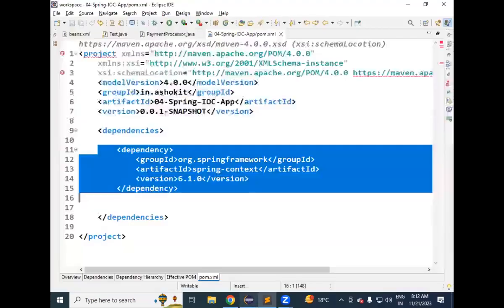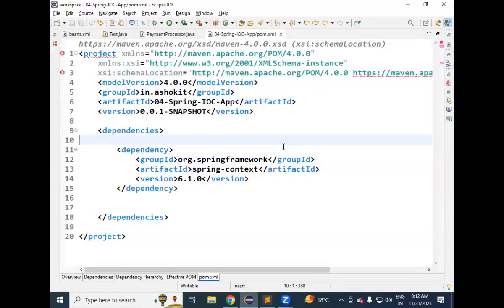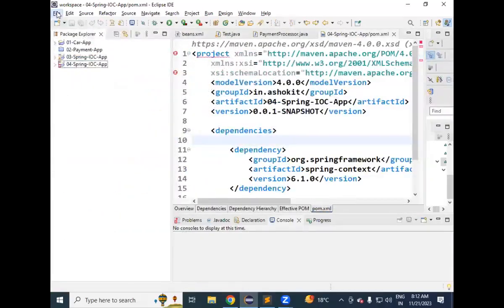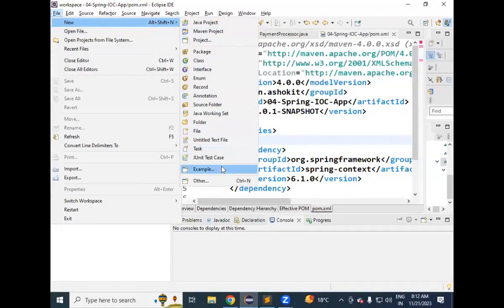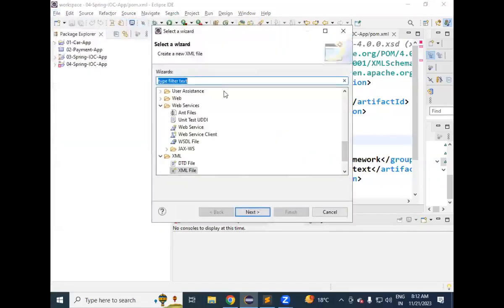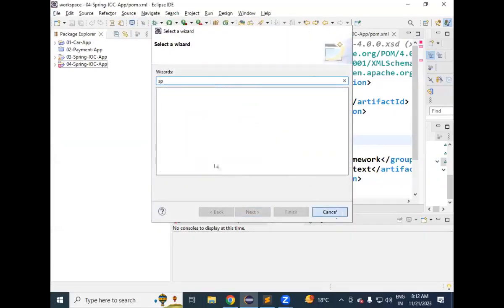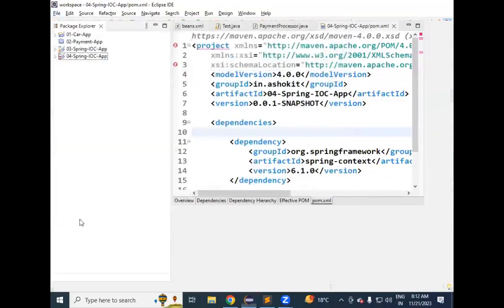Let us see how to create one project by using Spring Boot and how to run that project by using Spring Boot. In Eclipse, do we have any option for Spring project creation? No. In Eclipse, we don't have any option to create the Spring project. Let me close my Eclipse.